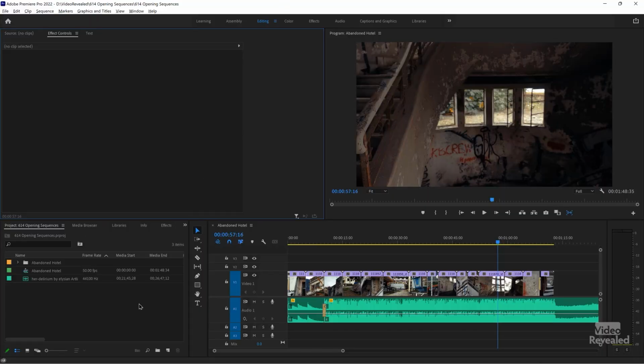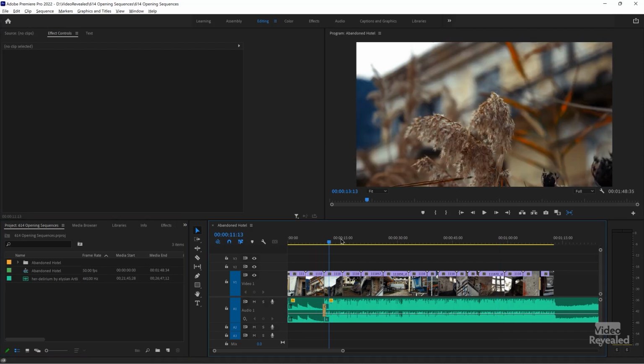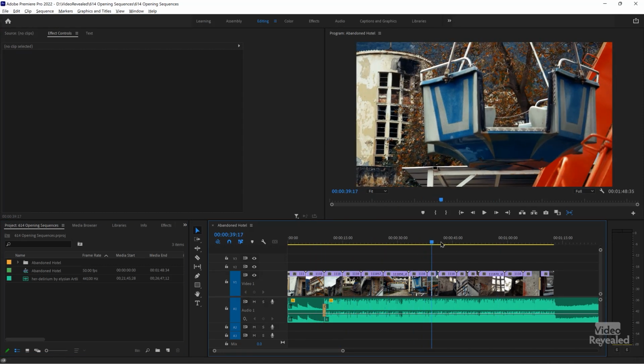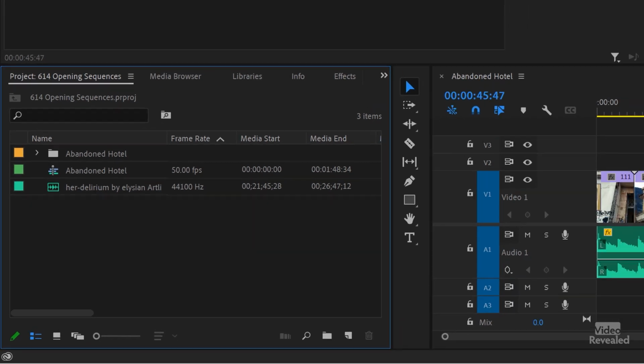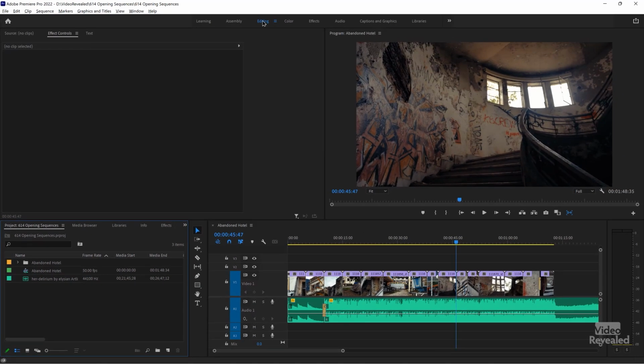So here's a typical project, and I've created these with completely different assets just to make it easy to see. Here's our abandoned building. And you can see this is the project panel that normally lives down here at the bottom when you're in your editing workspace. So this is where I typically look for all of my assets.